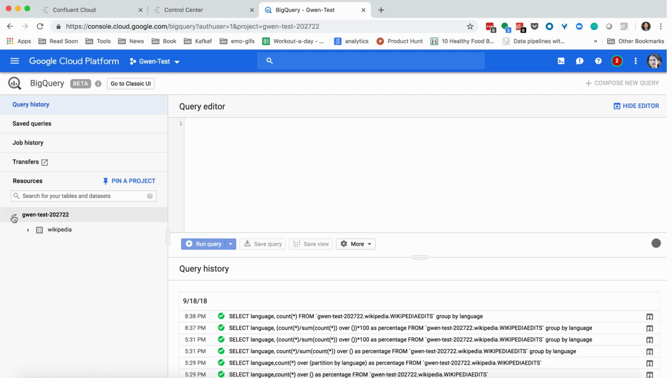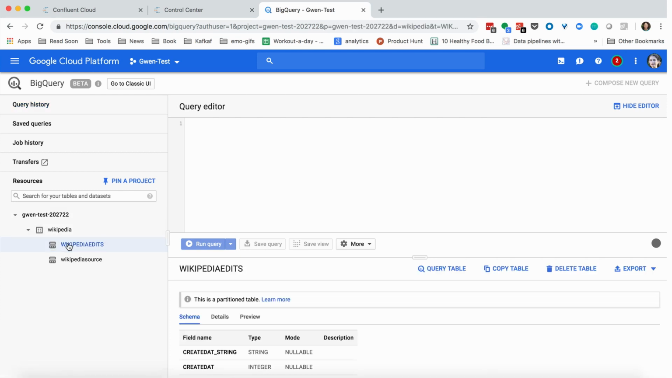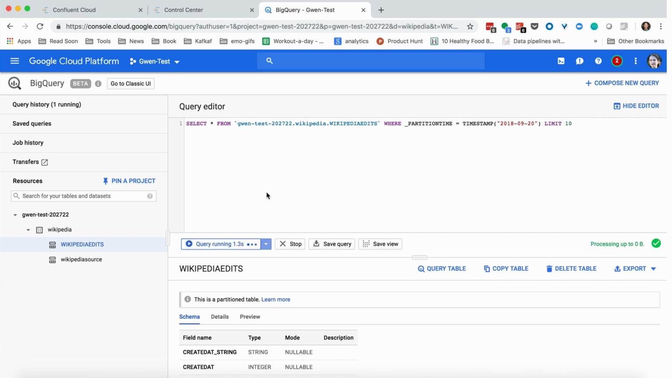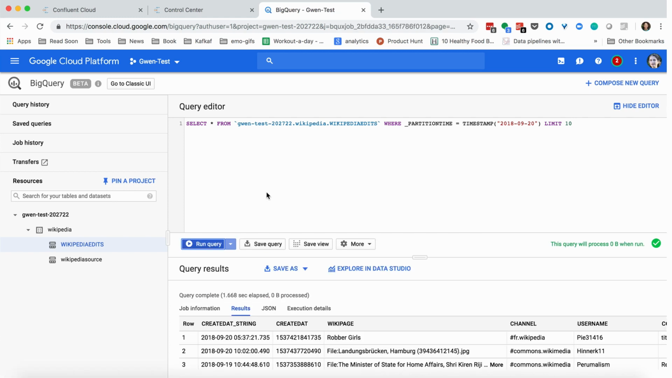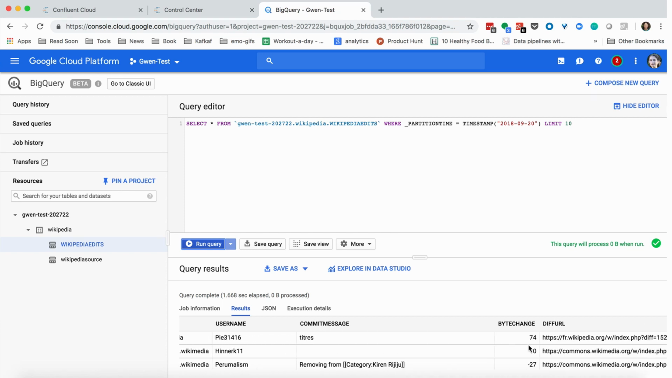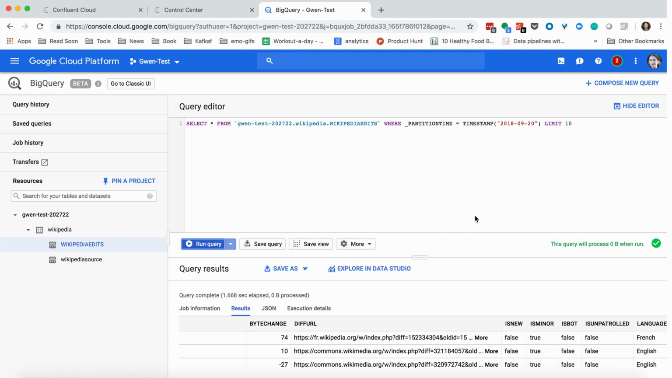Okay, we can see my project here. We can see the Wikipedia dataset. That's good news. And we can see that we already have Wikipedia edits, which is fantastic. So the next thing to do is to query the table and see that we have any data here. Let's just select two rows just to make sure that we actually have data here. And you can see the results. So someone edited this page, this channel, and let's make sure we have the language. And here we have the language.